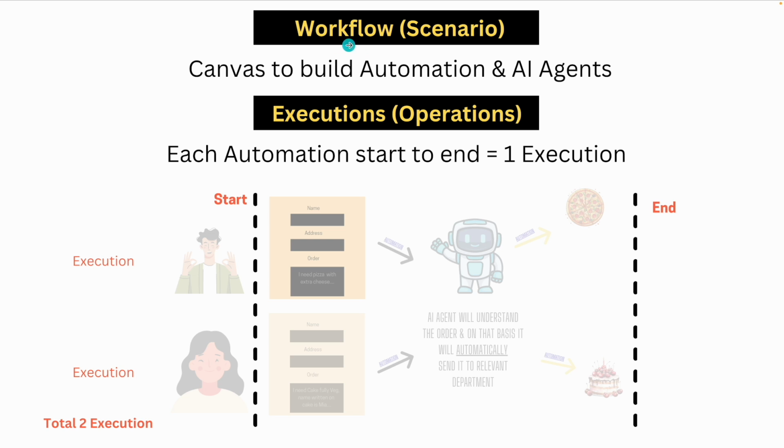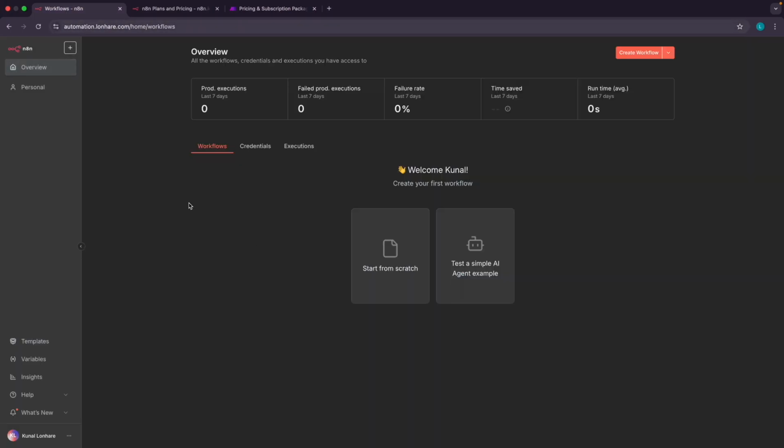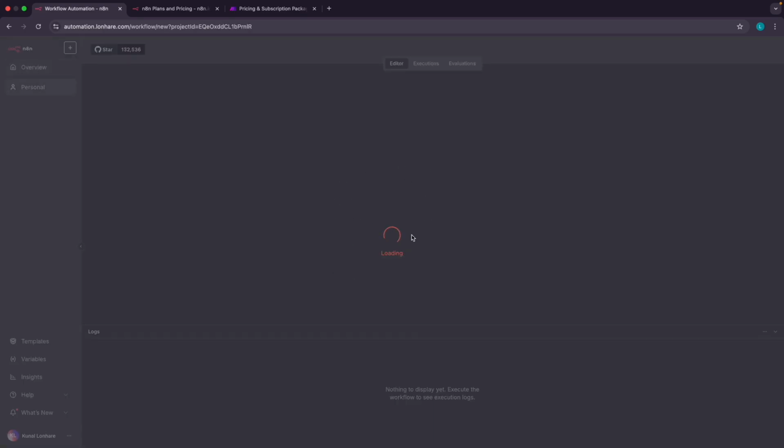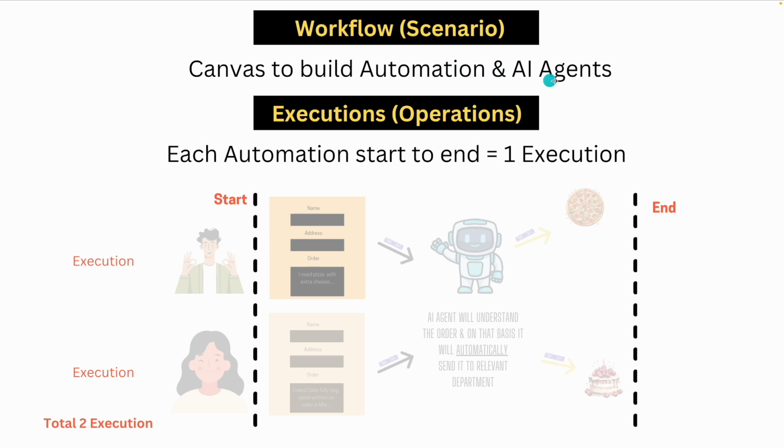So guys, when we talk about workflow, sometimes it is also known as scenarios. Basically it's a canvas to build automation and AI agents. If you see here, I have N8N. Let's say I click on create workflow, it will give me a blank canvas, like this. And in this blank canvas I can create automations and all. So this is what the workflow is. A workflow provides you with one canvas where you can build your automations and AI agents.